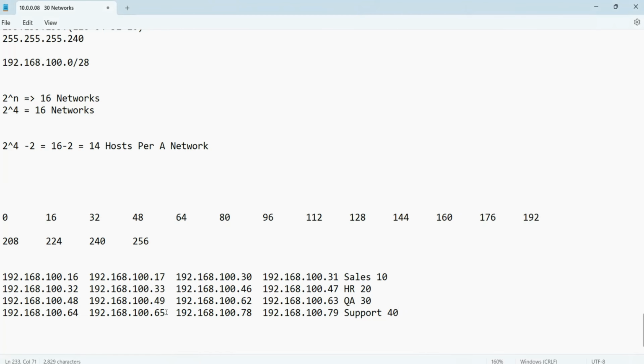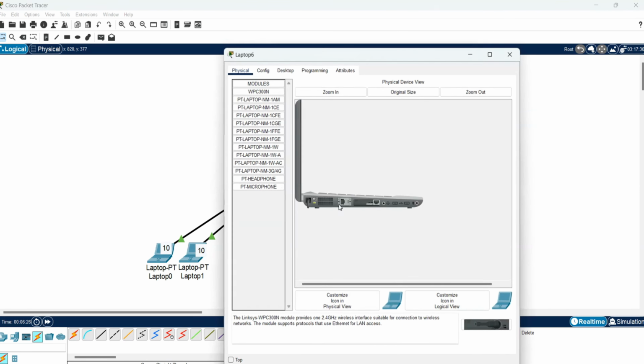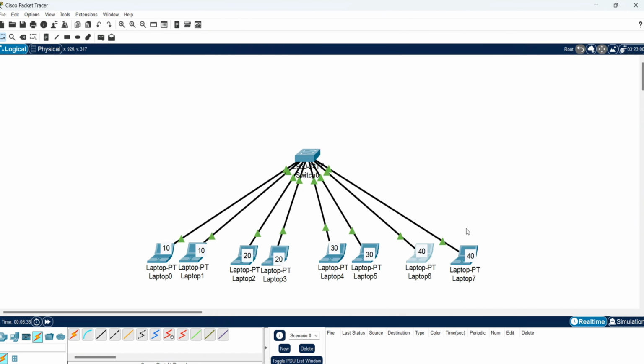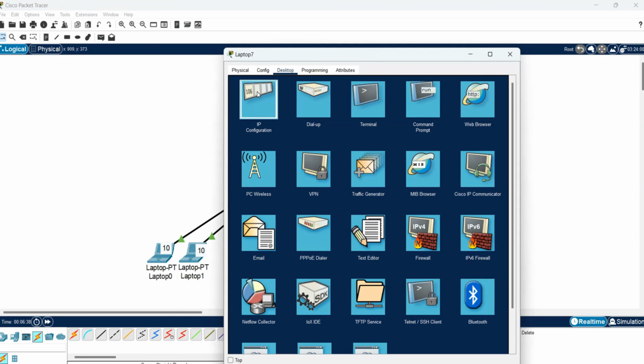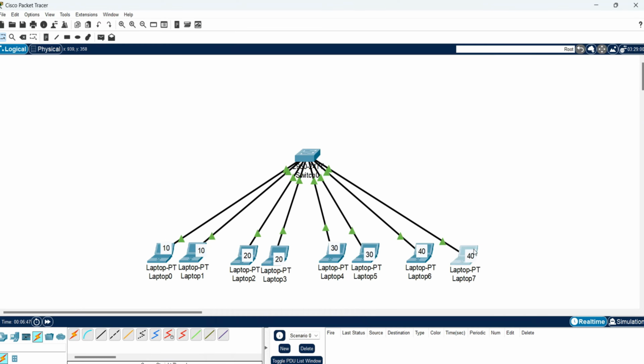And this one is going to be, let's see, 65 and 66. 65. And of course, this is 240, and 66. 192.168.100.66. Right? See that? Just like that.